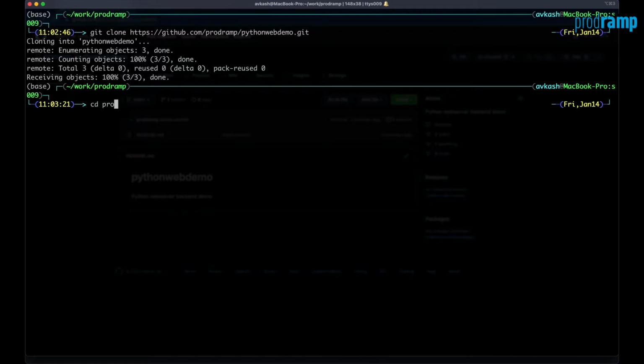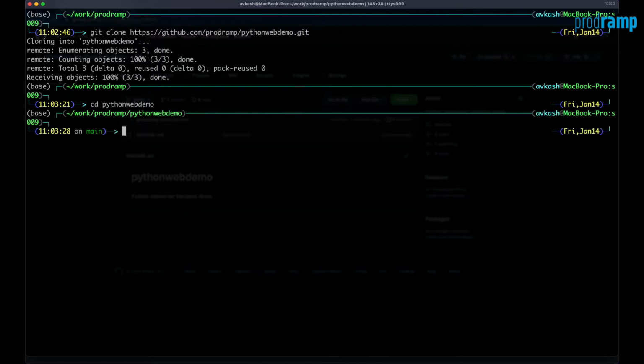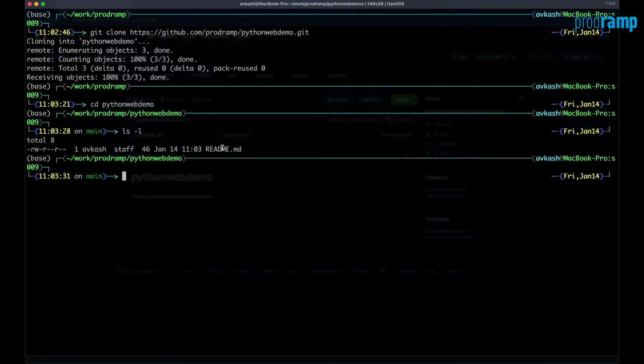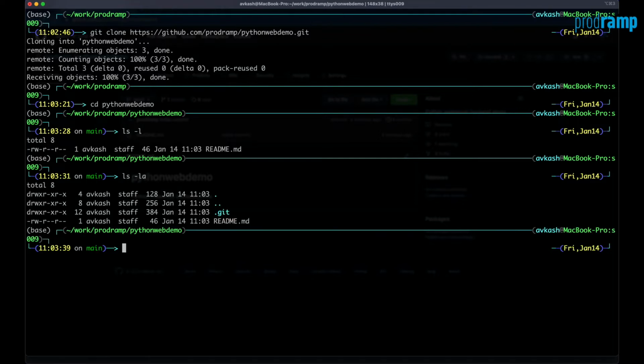Let's get into there. So we have Python Web Demo, ls, and here you could see that I do have a README which we have just created. If you look into all the files, here you could see that there is a .git folder, and all the information related to Git is going to be stored here.